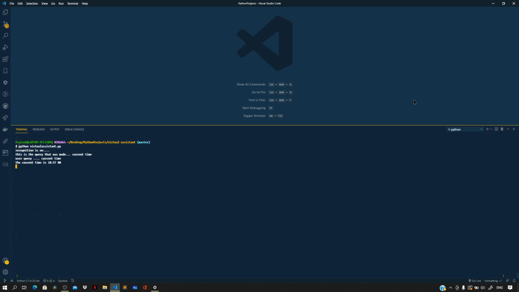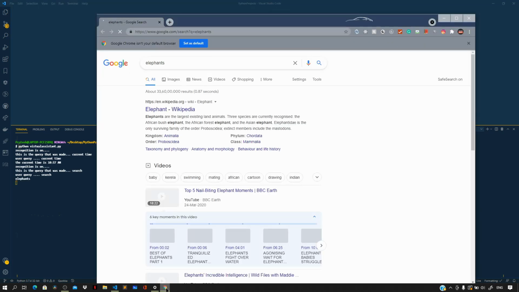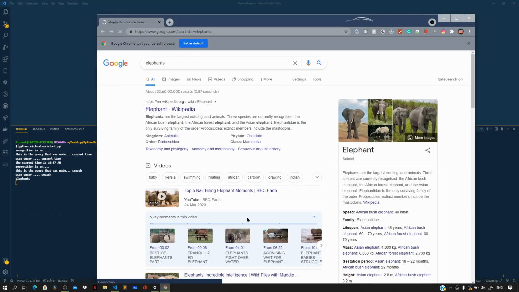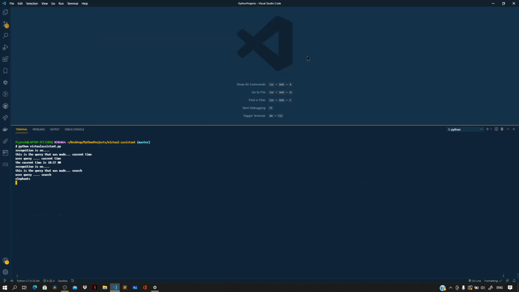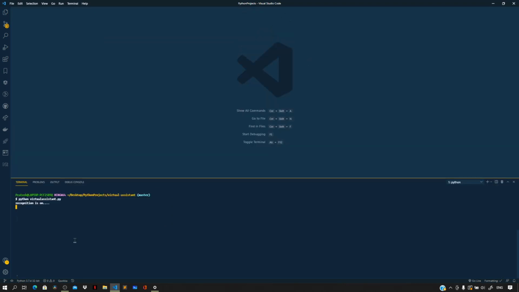Current time. The current time is 10:37 a.m. Search. Do you want me to search for? Please type. Here are the results for the search term. Elephants. Screenshot. Screenshot taken. COVID stats.